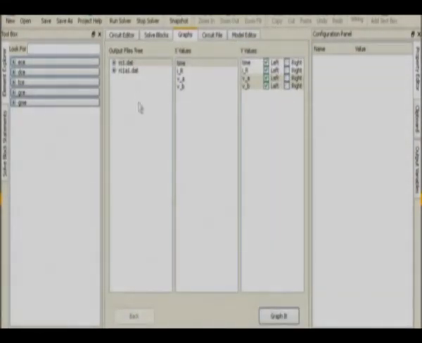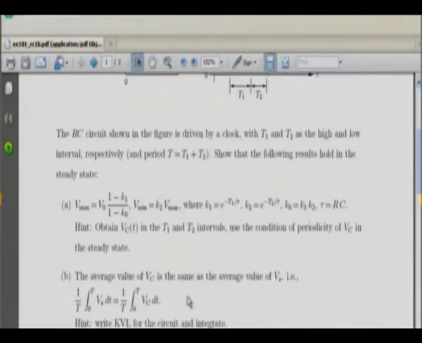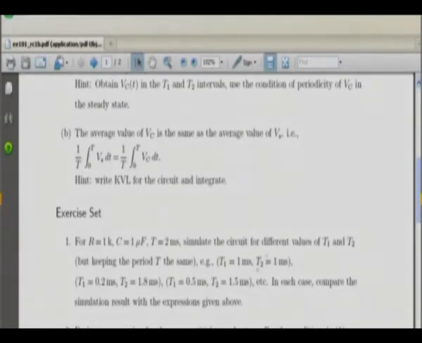So I'll just do this for you, and then you can do the others yourself. In this exercise we are saying try this out for different values of T1 and T2, and we have just tried T1 equal to 1 millisecond, T2 equal to 1 millisecond. Now let's try, for example, T1 equal to 0.2 millisecond and T2 equal to 1.8 milliseconds.